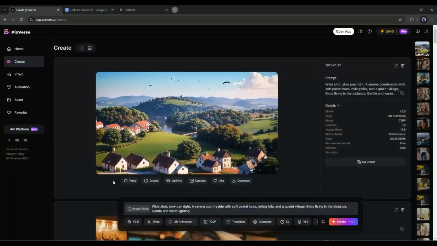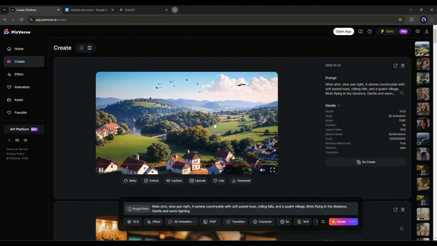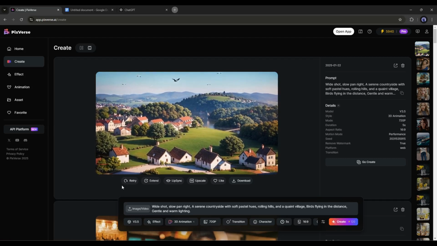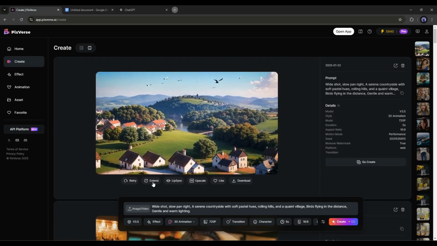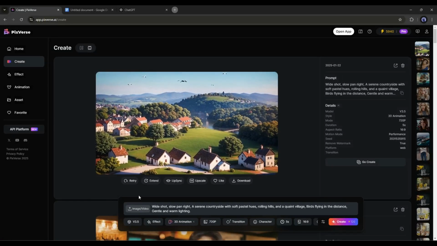Here under the video, you will find some features. If you don't like the video, you can regenerate it using the retry tool. After that, with the extend tool, you can extend the video duration with a consistent result. Next is lip sync.